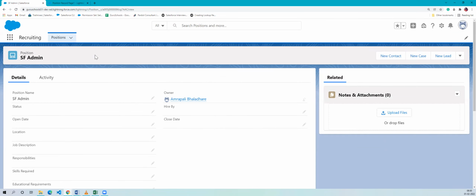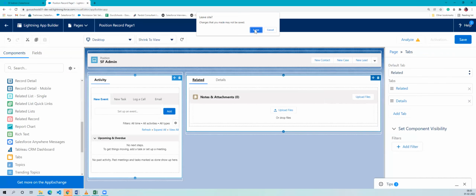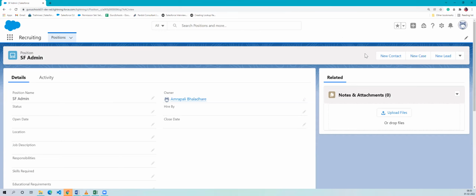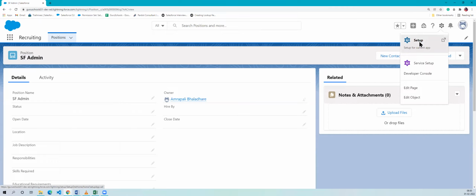Any questions, guys? How can you get this panel, new contact, new case? These drop down boxes will also be there, as I showed you. We have to go to the page layout, and there we have quick actions and the Lightning mobile option. So this is added by default by Salesforce. But if we want to add or remove anything, we can add or remove from there.